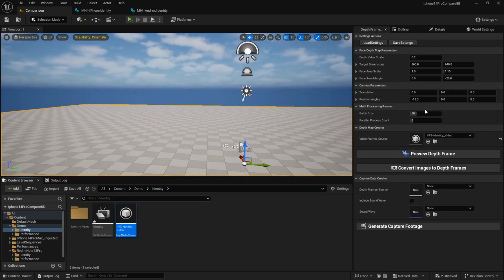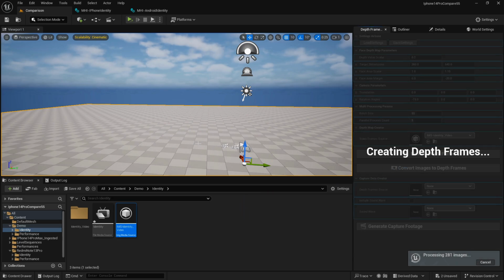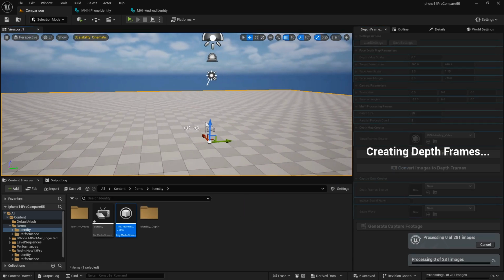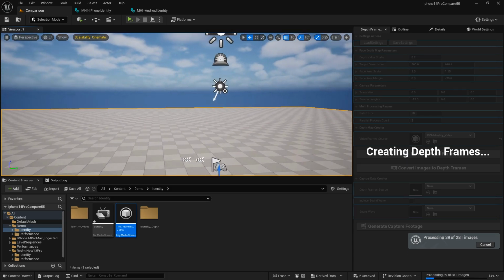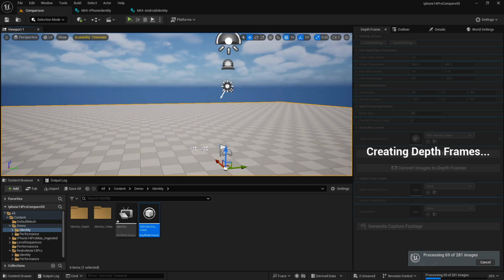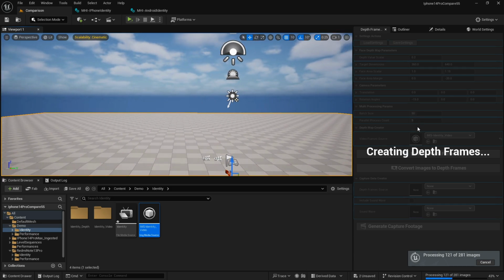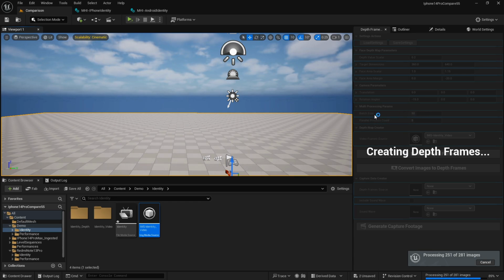In this case I will go with the default ones and convert them, and still nothing is blocking what you are doing. Whenever it is finished you will be notified. We have only 281 images, and I just went with the defaults. Let me explain what these mean. Batch size means how many images are processed in one process. So set this value wisely, because it will eat your RAM.